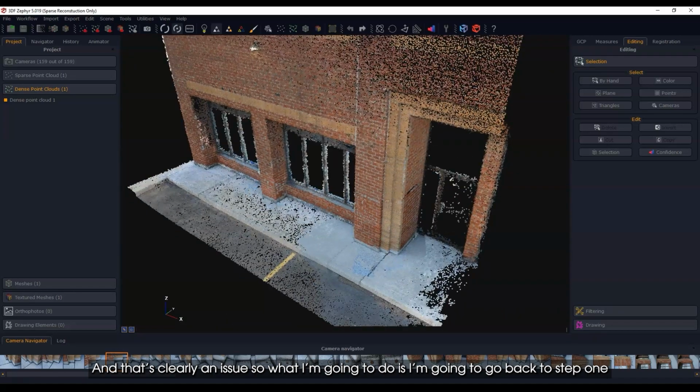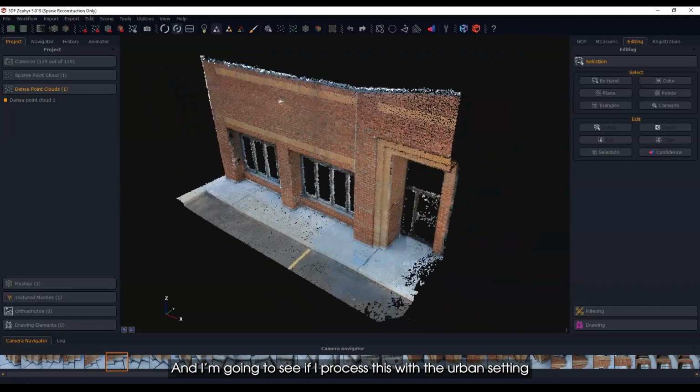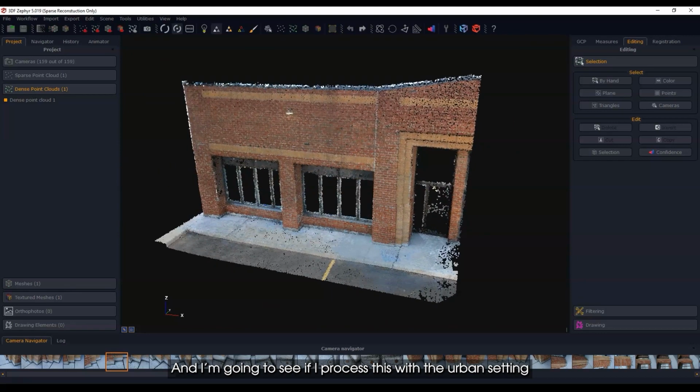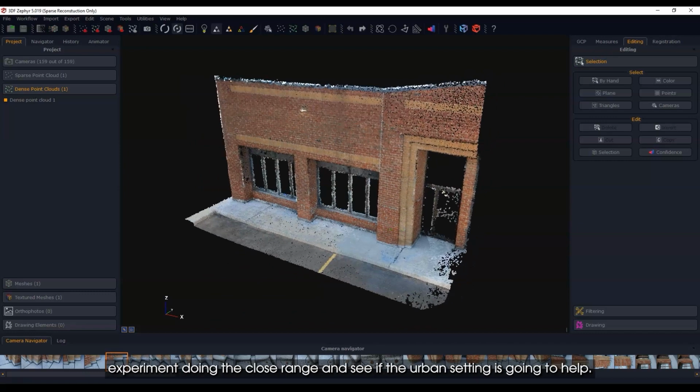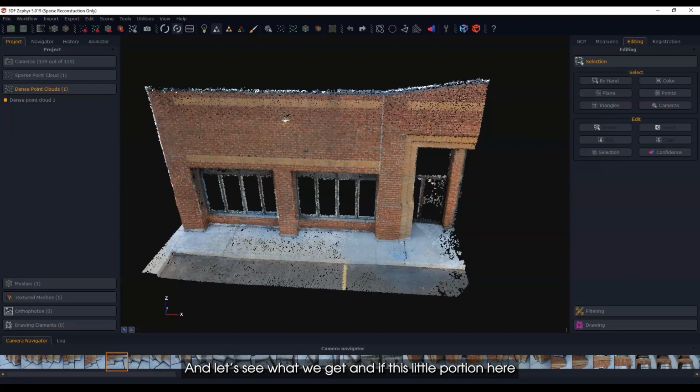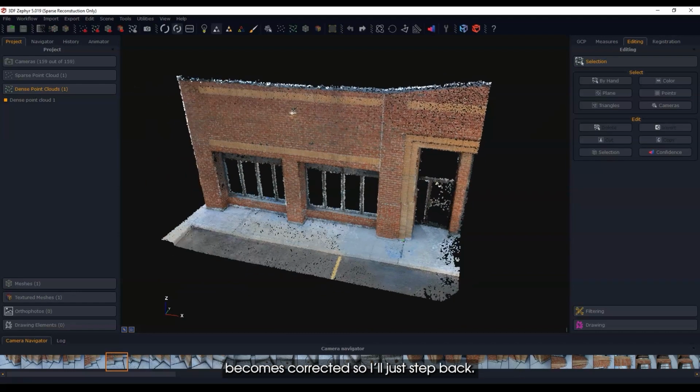So I'm going to go back to step one, and I'm going to see if I process this with the urban setting. That's the one that's actually recommended. This was kind of an experiment doing the close range to see if the urban setting is going to help. Let's see what we get and if this little portion here becomes corrected. So I'll just step back.